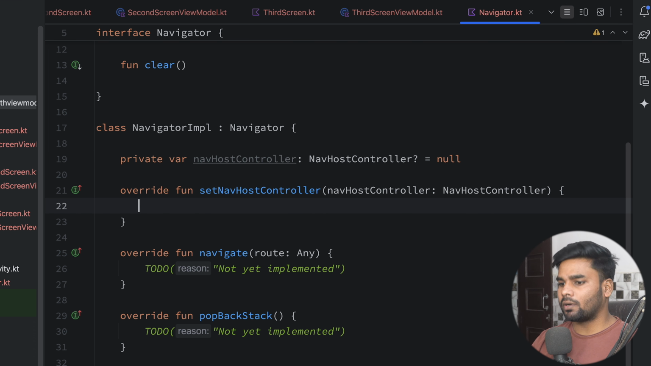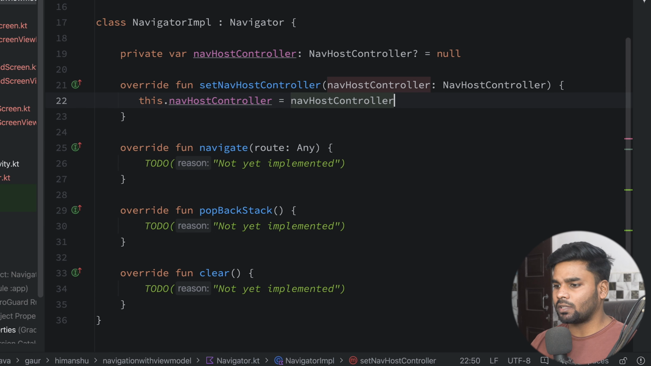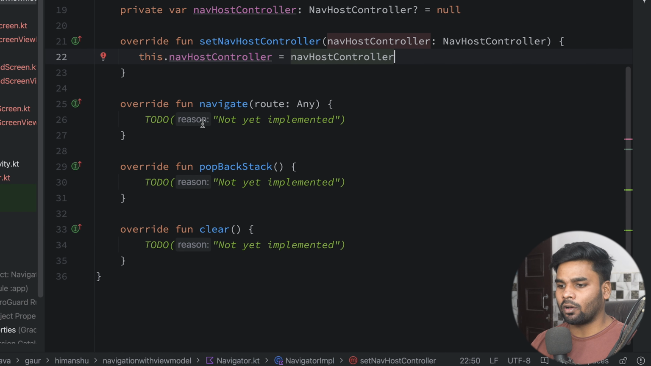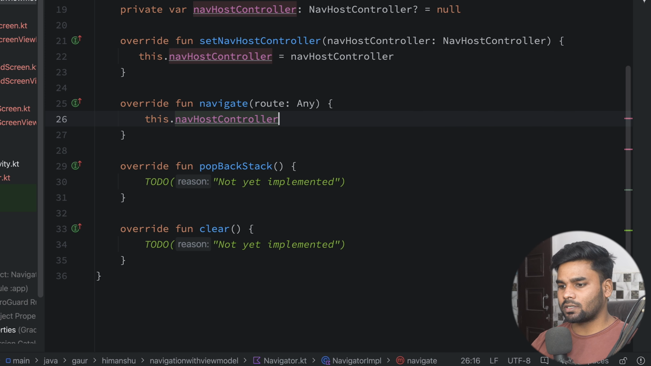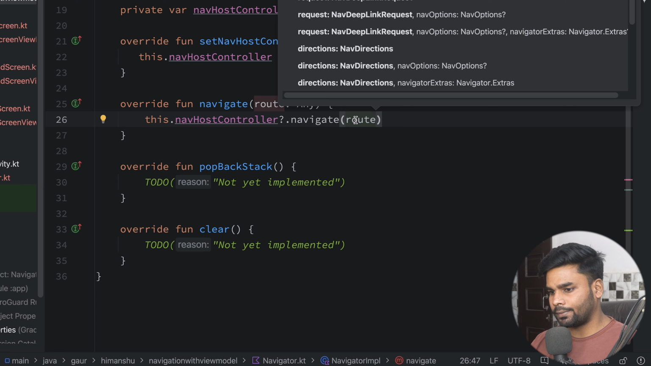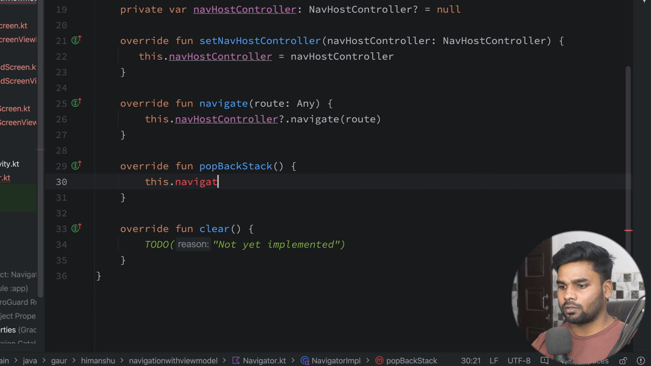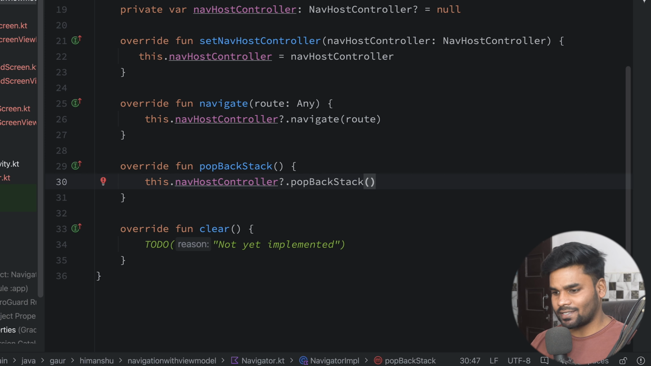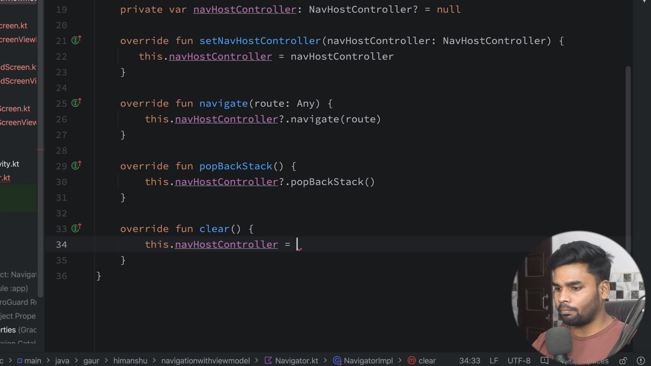Okay, now it's time to initialize this thing. So in our set nav host controller, I'm using this nav host controller and initialize with our upcoming nav host controller. Alright, now if you want to perform a navigation, you can simply use this nav host controller, use navigate, and simply pass your route. Next we have pop back stack. This nav host controller, use here pop back stack. It's easy. And lastly, in the clear I'm gonna remove memory of nav host controller.